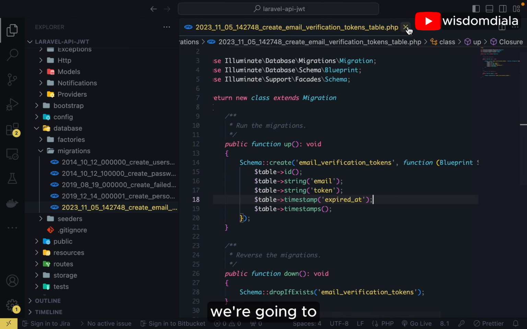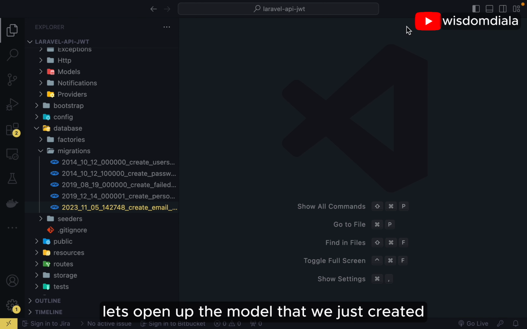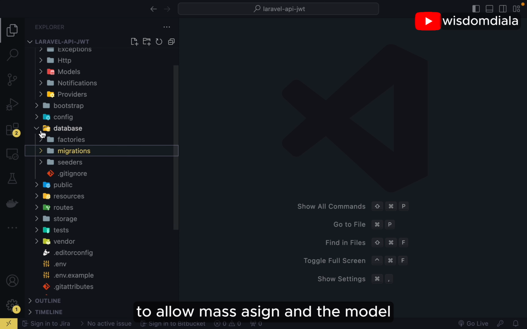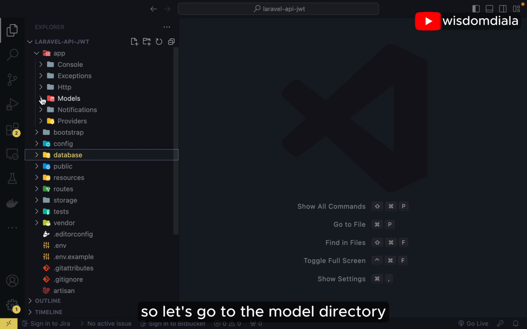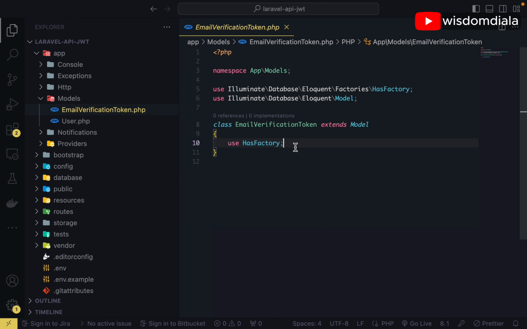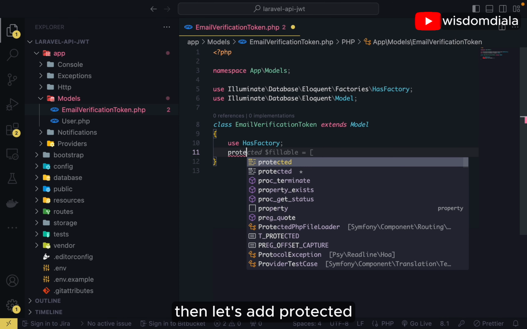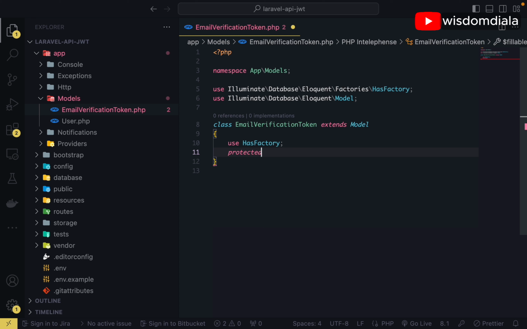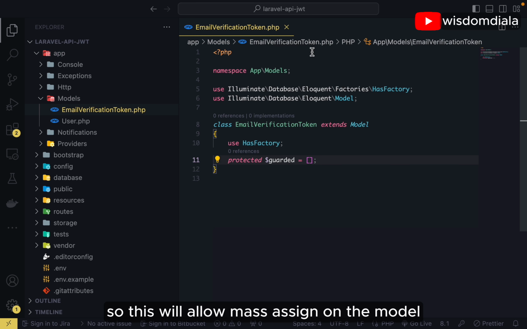Next, let's open up the model that we just created to allow mass assignment on the model. So let's go to the model directory. We'll see the EmailVerificationToken. Then let's add protected $guarded. So this will allow mass assignment on the model.